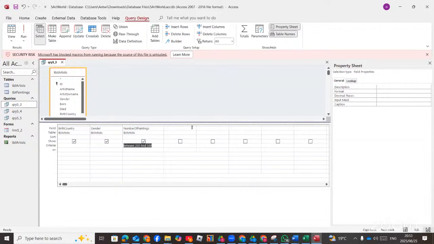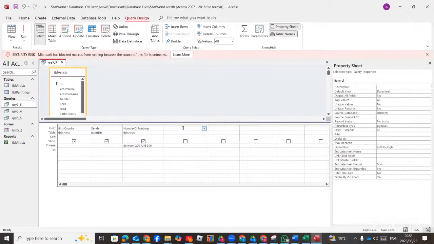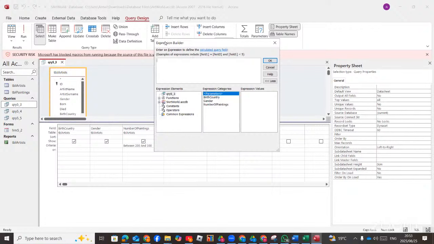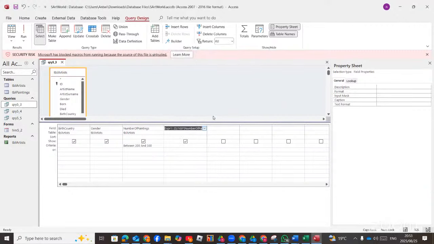Now, if we were to do calculations in queries, you go to an empty space, you right click and choose build. Then you can now see you are familiar with this expression builder. Then you can now do your calculations. Let's say we are increasing the number of paintings by 25%. So we say 25 over 100 times number of paintings. Then you click OK. So your formula will be here.